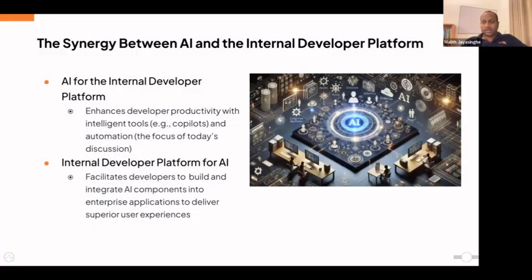Right. So what is the role of AI in the context of internal developer platform? So there are two angles. First one is AI for the internal developer platform. So that is basically making developers more productive. Developers who are using these platforms, how can you make them productive? That's the first angle. So that is by building various kinds of copilots or doing automations and so on.